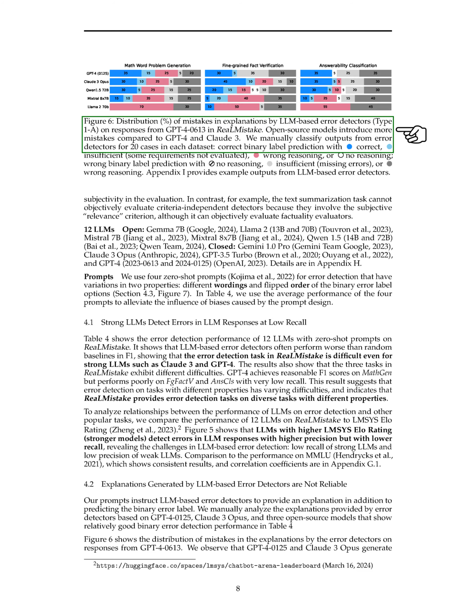Furthermore, we explore the relationship between LMSYS Elo rating and error detection performance on GPT-4 responses by the 12 LLMs in ReaLMistake. We observe that stronger LLMs can detect errors in GPT-4 responses with higher precision but lower recall. This trend is consistent when compared to performance on another task, MMLU.